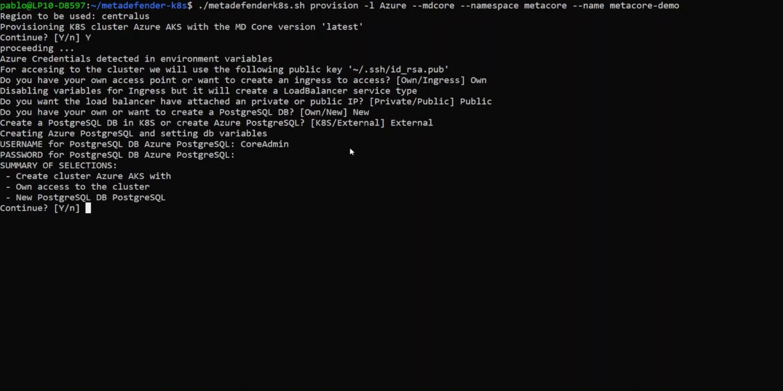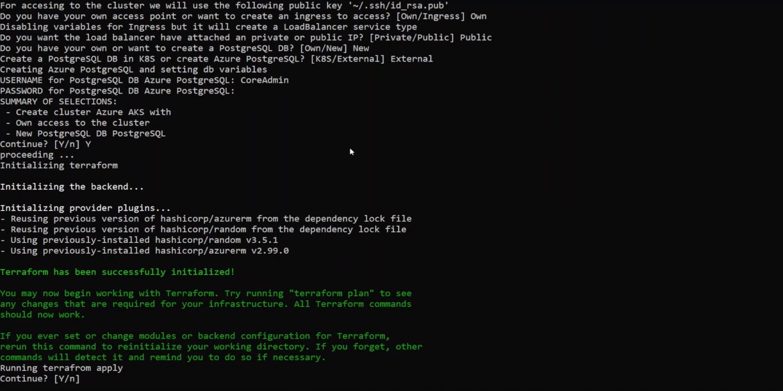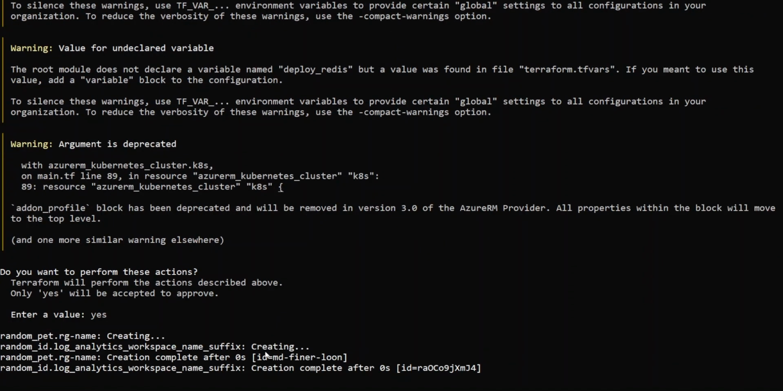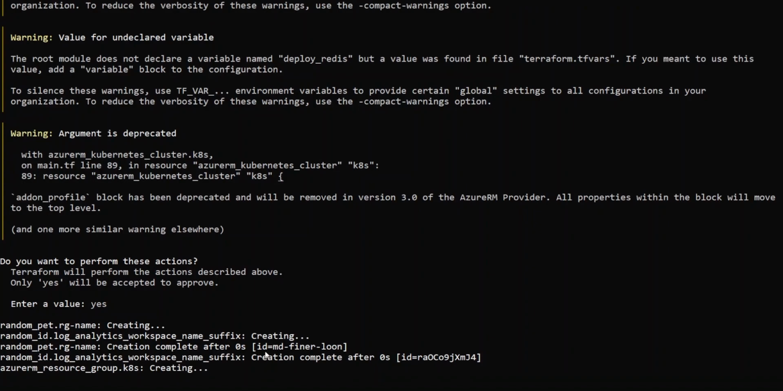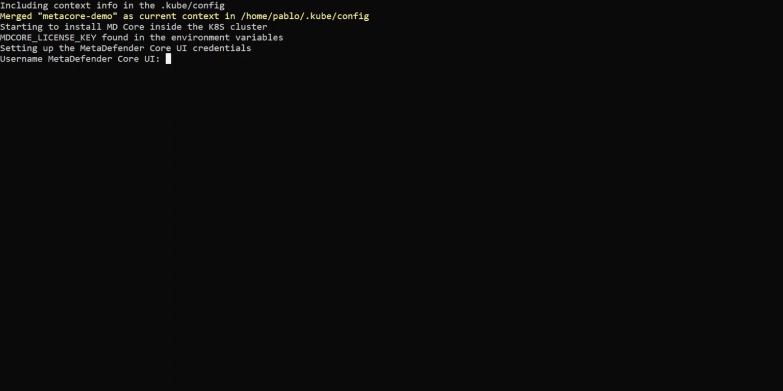Here we see a summary of the selections and select Continue. You can see it is initializing Terraform, and the next command is Terraform Apply. That will list for us all the resources that are going to be created. We type yes here, and it will start to create other resources for us. This can take up to 8 minutes, so I'm going to pause the video now, and we'll come back once the provisioning is finished. Okay, we're back after around 8 minutes and can see that the provisioning is complete.